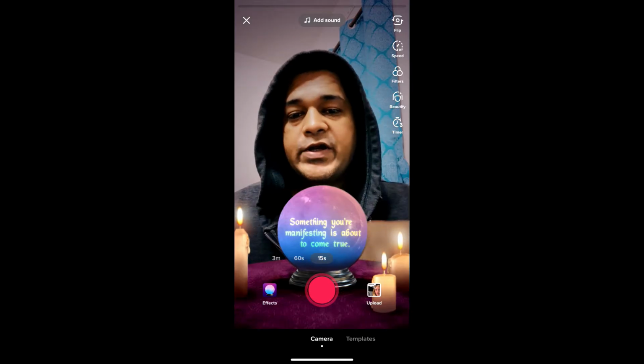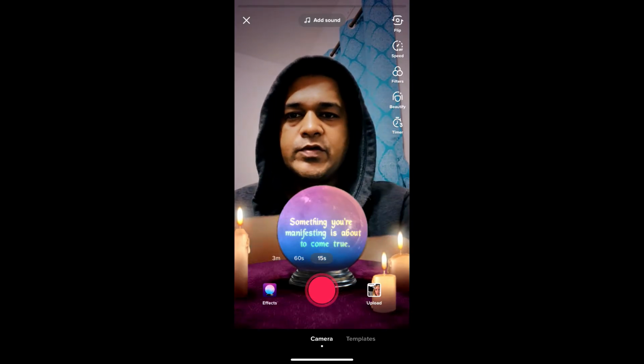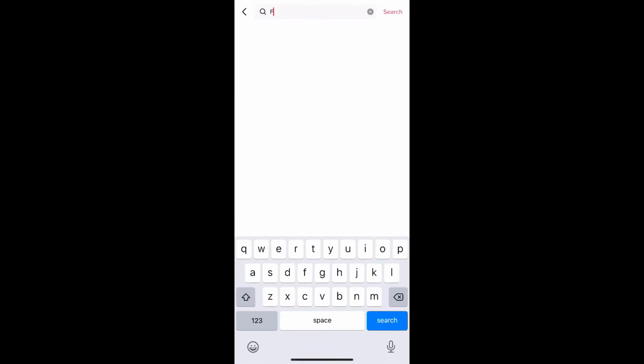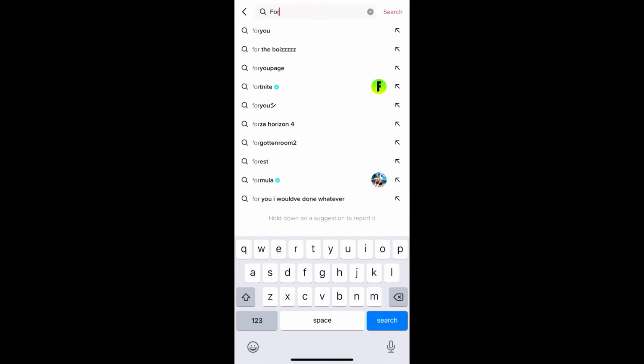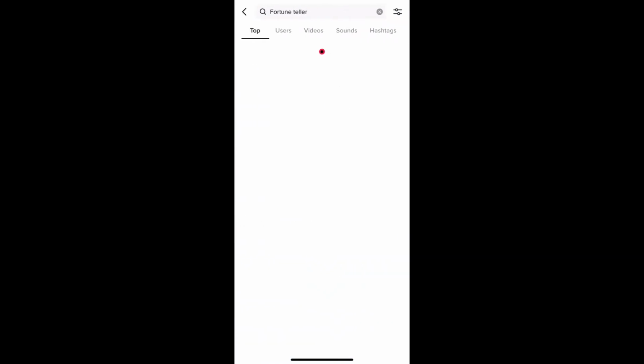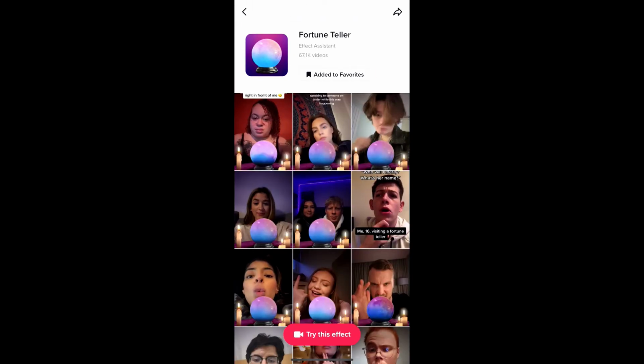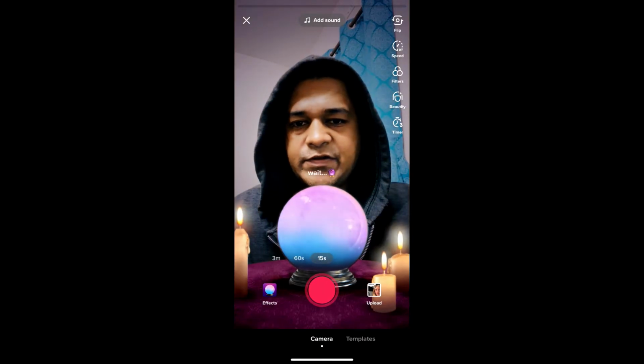Suppose you are not getting the effect like this from the effects gallery, then what you can do is go to discover and search for fortune teller. On the top row you will see the effect icon. Just tap there and you will be directed to the effect page. Now from here you can add it to your favorites, and at the bottom of the page you will see try this effect. Just tap there. Likewise, you can also get this effect.